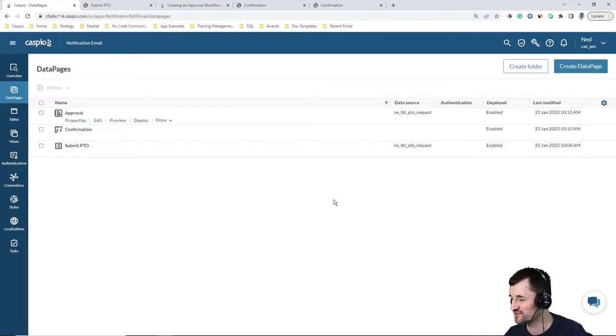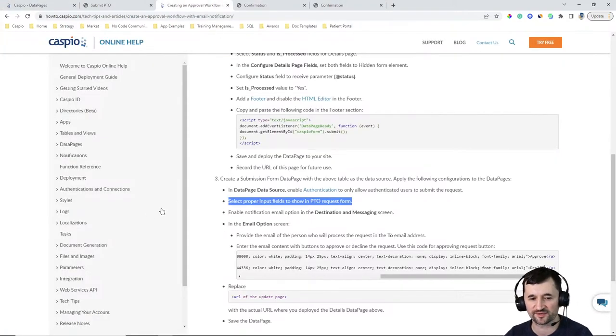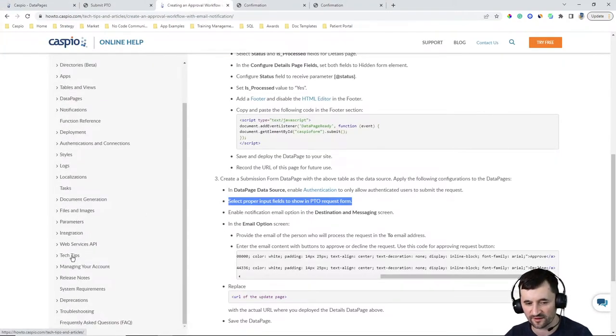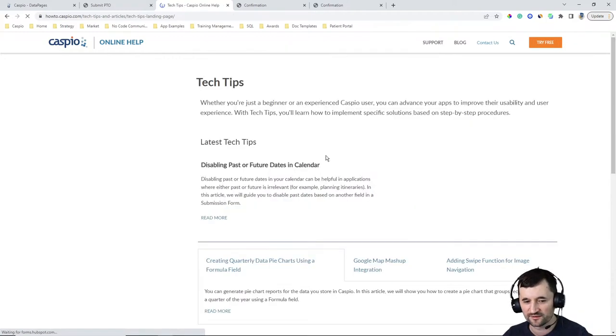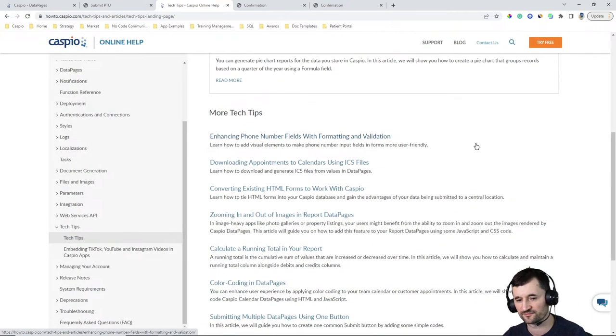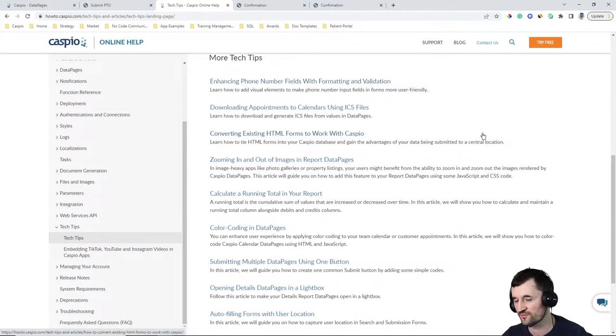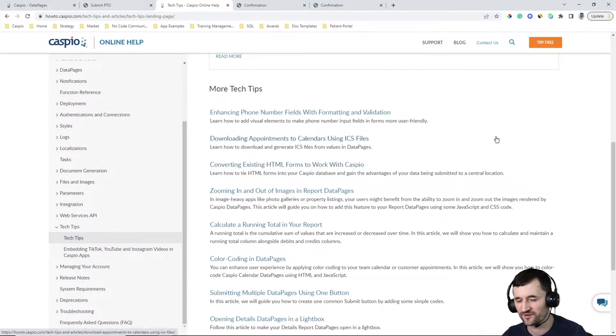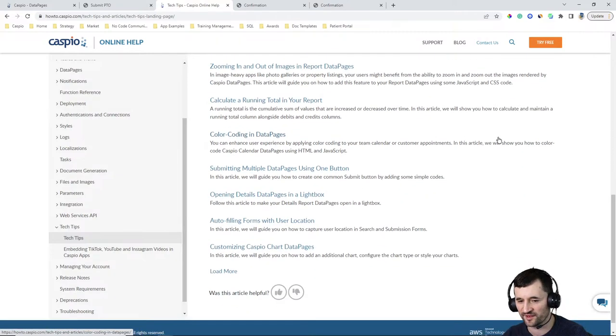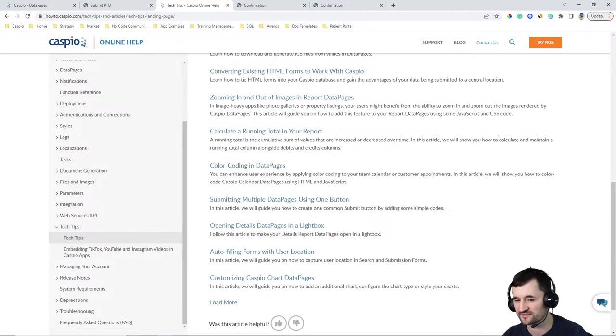How often is the help section updated? I always find new tips and tricks that I just stumble across. So every week, I believe, we release a new tech tip. We've released quite a few by now, actually. If you go to tech tips here on the left, which a lot of our customers find helpful, these are all a little bit advanced and could enhance the usability of your applications. Well, they range from basic to advanced, depending on the tech tip, I guess.